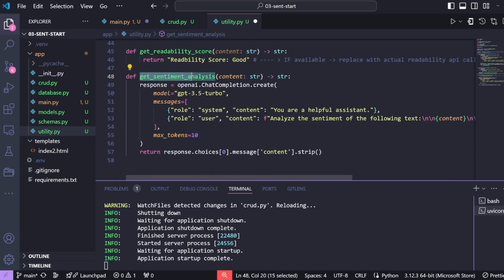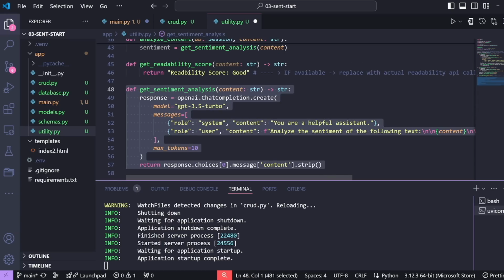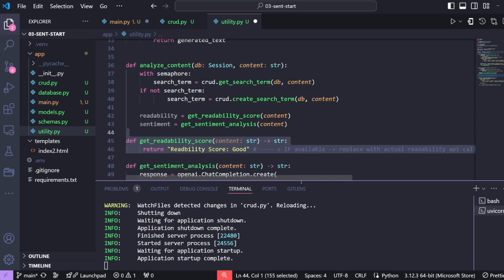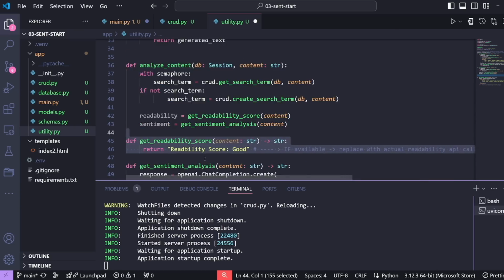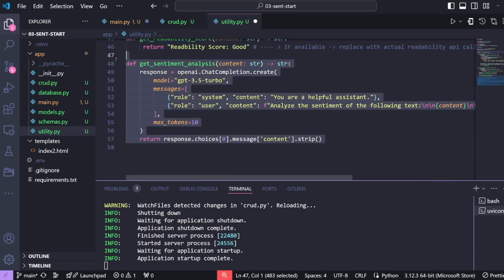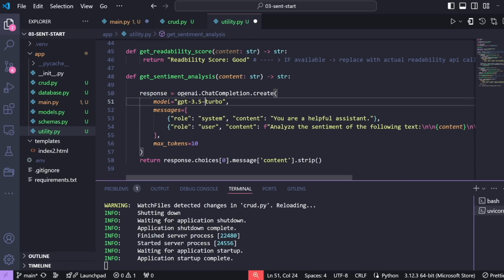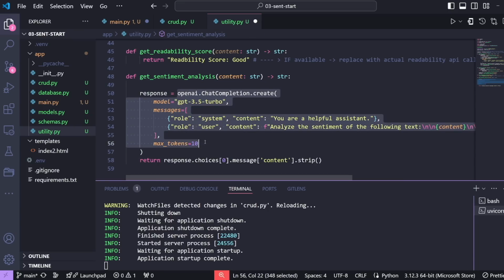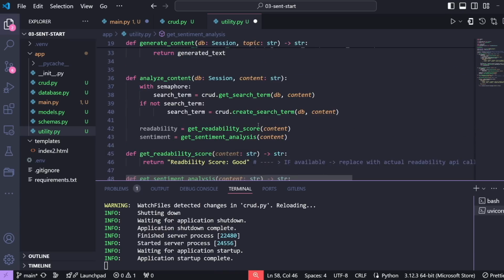So now we have our get sentiment analysis function. So just to recap, this is an actual function that works properly with the readability score. You are free to improvise with this and play around, implement the readability API here. You will do it in the exact way how this is done with the sentiment analysis. So within the response variable, you will make an API call, pass it certain parameters. You can read the API documentation of your readability API and then return the response that it gives.